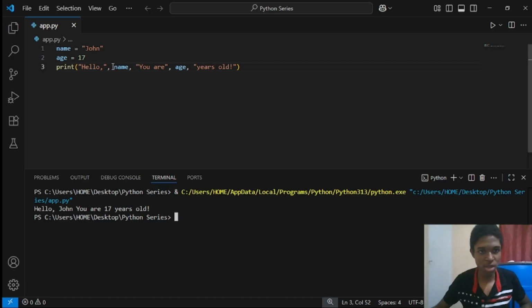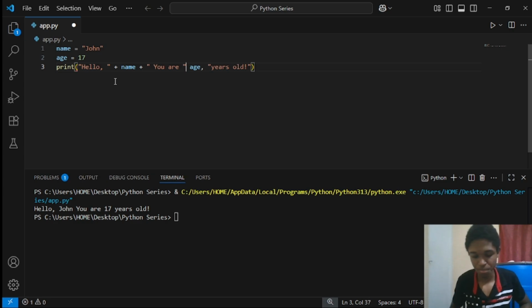Another way we could do this is by using the plus operator, or concatenation operator. So we could come right here and add a space, and then say plus name, and then add a plus right here, and then add a space and another space right here, and then another plus age plus years old, and we need to add a space right there as well. Now here's the thing guys, this variable age contains an integer value.